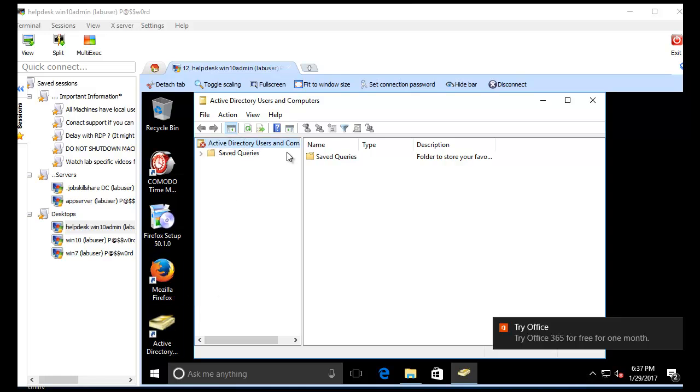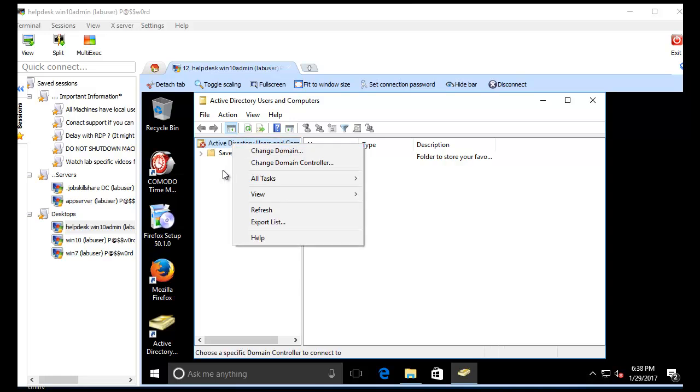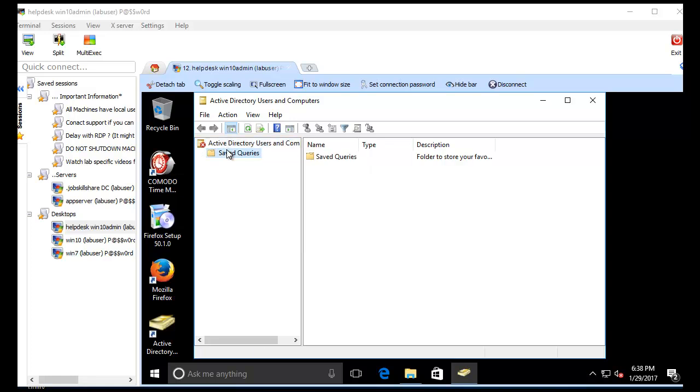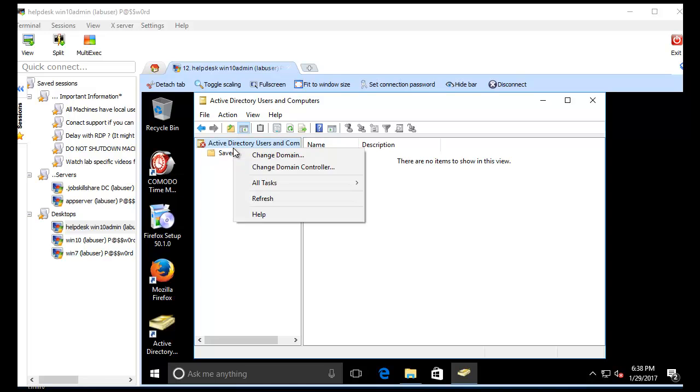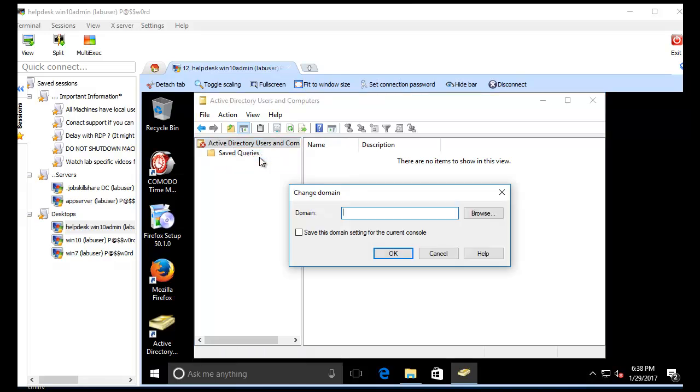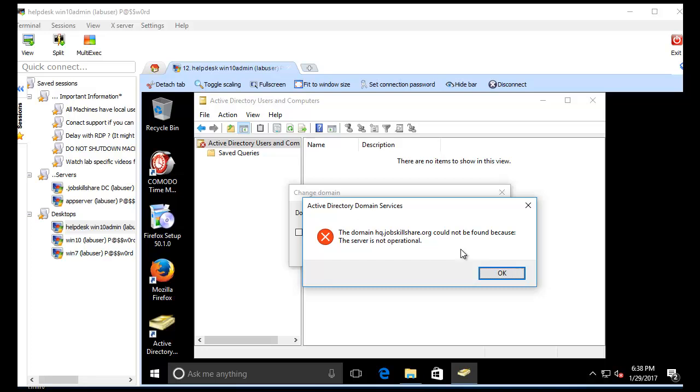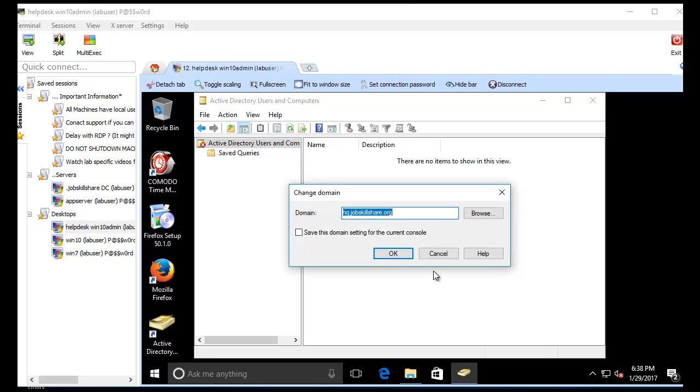Now the question is, how do you connect this to your domain controller? Right now nothing, you don't see anything, right? So to figure this out, you just need to right click on it and click on change domain, and here we are going to type hq.jobskillshare.org. Now again, the domain could not be found because the server is not operational. Now we need to figure this out.